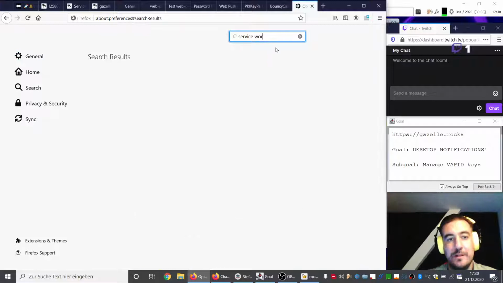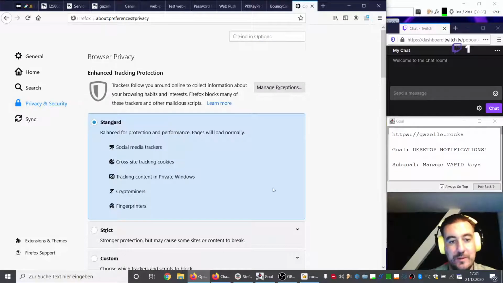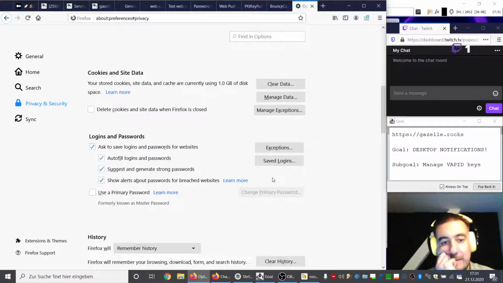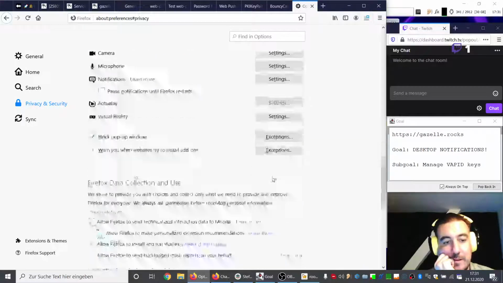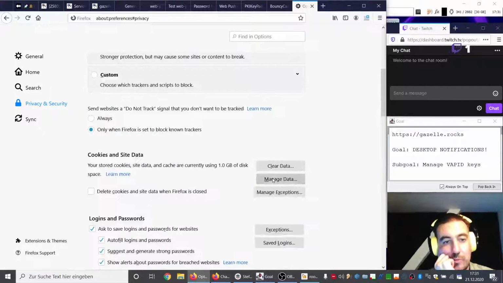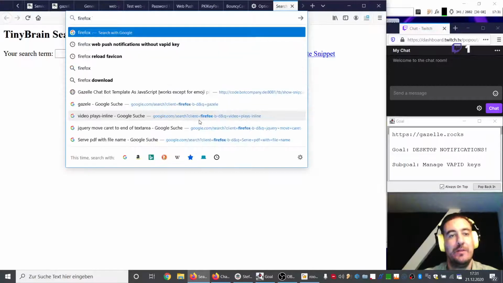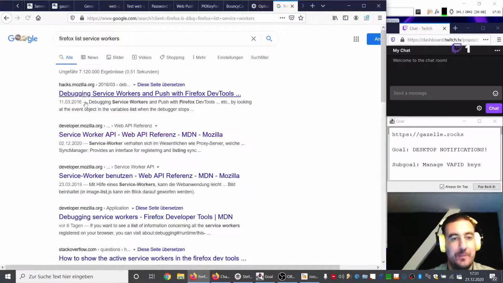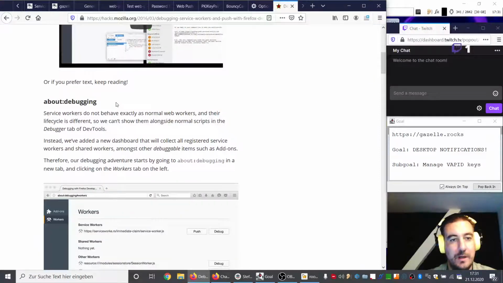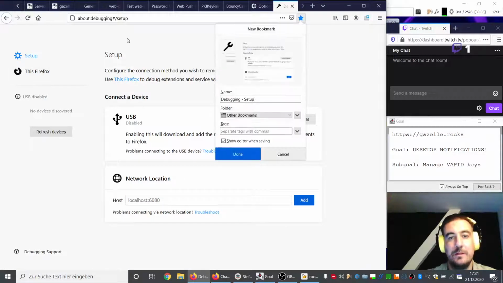Okay, service workers. Nope. Of course, service workers are not called service workers, but something else. Firefox list service workers. About debugging. Alrighty. List service workers.